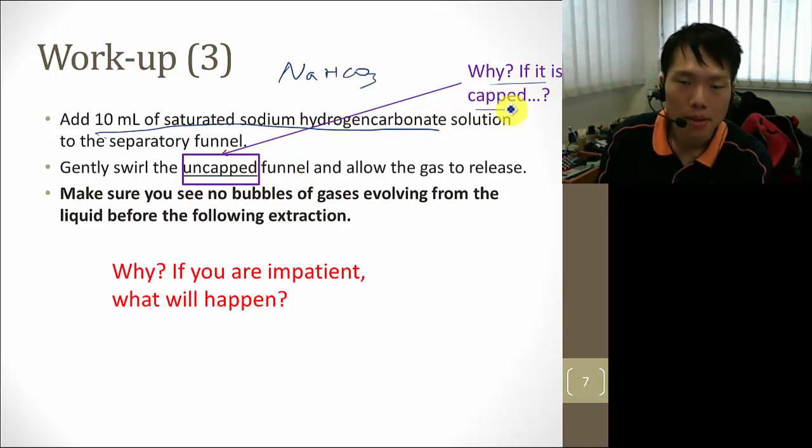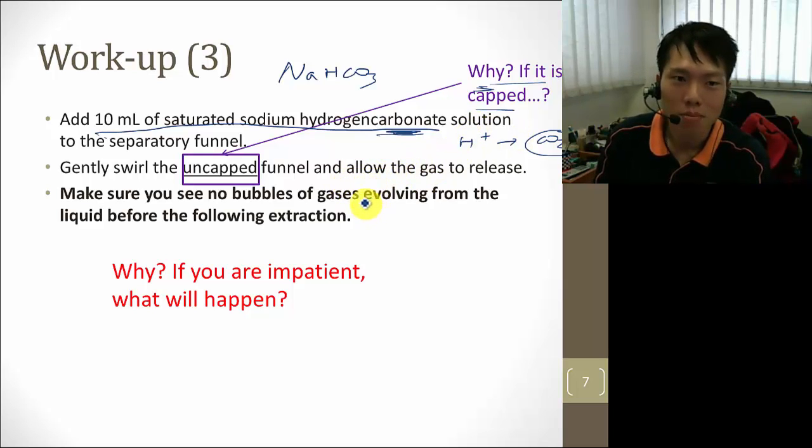Why must it be uncapped? Because you have carbonate or bicarbonate with acid that will give off CO2. So there's sudden expansion of the gas inside. If you seal it, what happens is it may explode.